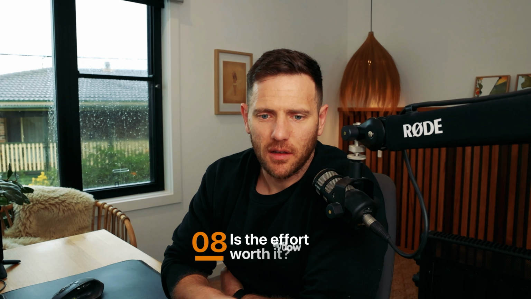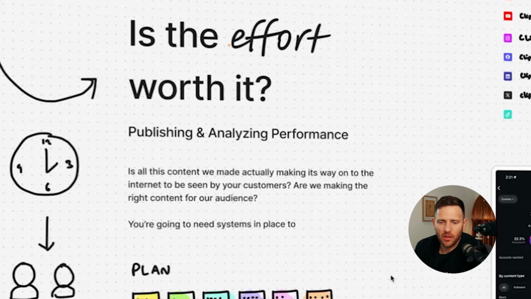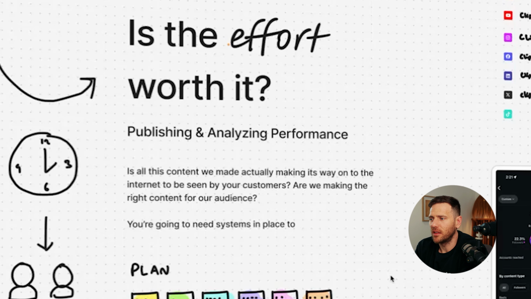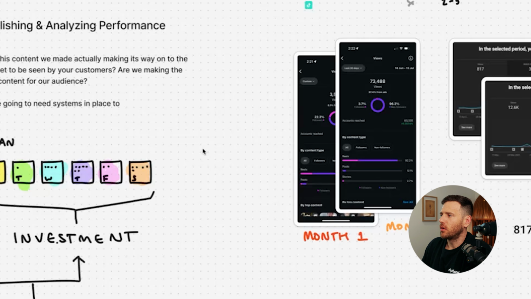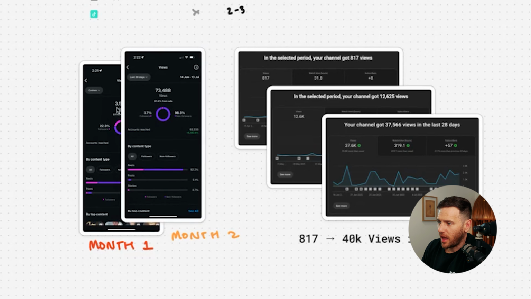Is all this effort, these systems, these processes, is it worth doing? We actually want to make sure that we're publishing and analyzing our performance over time. Is the content we're making its way to the actual internet so people can actually see it? Are we making the right content for the audience? You need the right systems in place, right? So realistically, we have seen ourselves go from month one, 3,500 views to 73,000 views on Instagram. And this is just climbing. This is even actually old data. And then our YouTube channel's gone from 817 to 37,000 in 3 months. So you can see that by putting these systems in place, it's allowed us to actually grow, and we're also scaling across a lot of different channels.